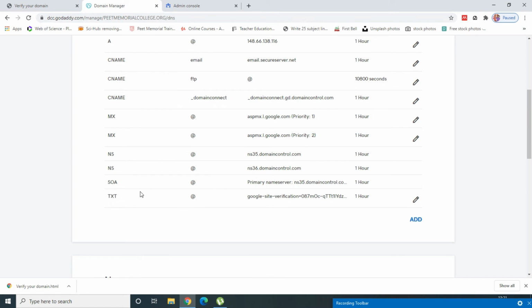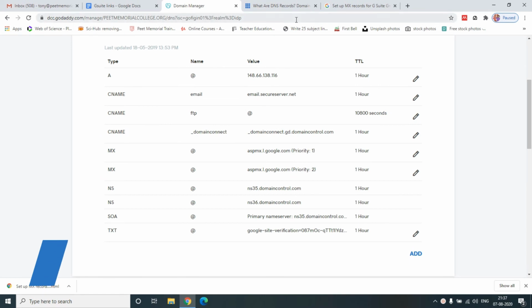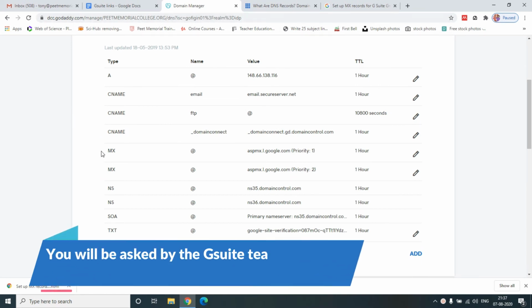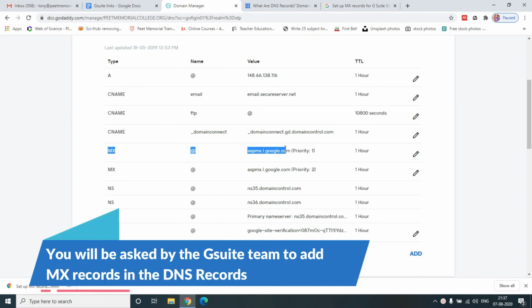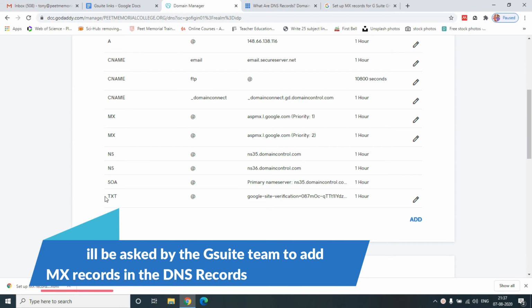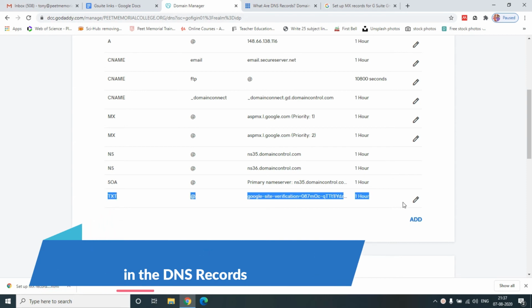After verifying the domain, you will be asked by the G Suite team to add MX records, that is mail exchanger records. You can do a similar process to add MX records to your DNS records. It is essential to receive Gmail through your domain.